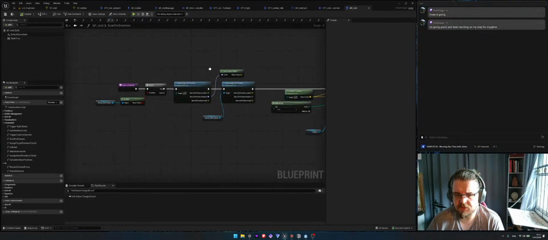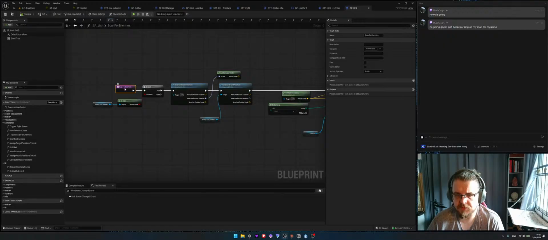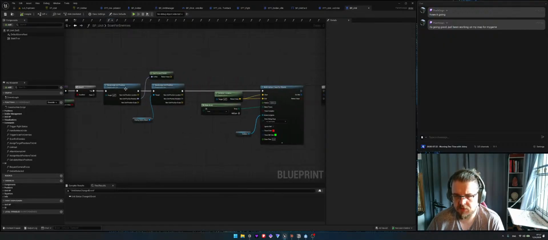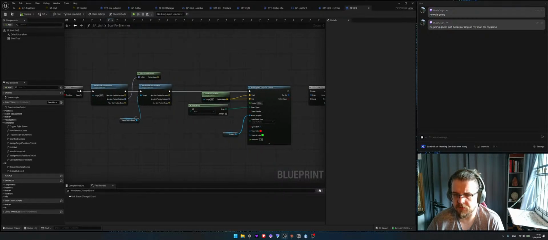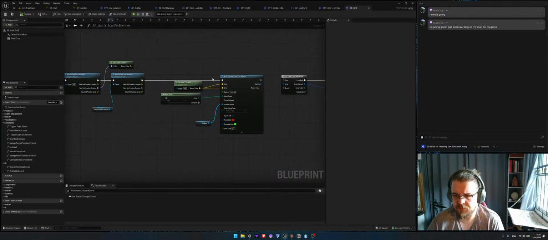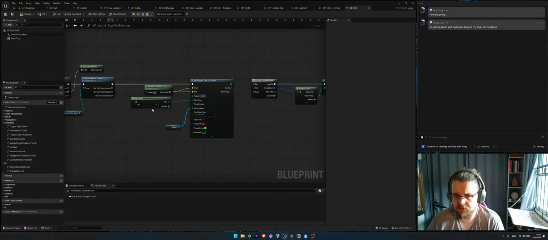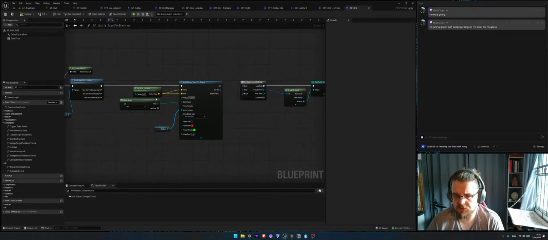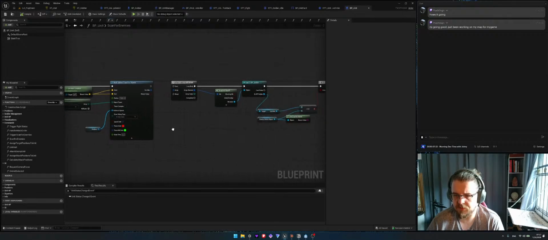Okay, what does this function do? Scan for enemies. It calculates my position. It calculates the enemy unit position. And then there's get actor. Okay, so that's the trace.